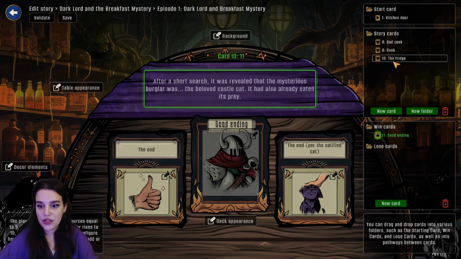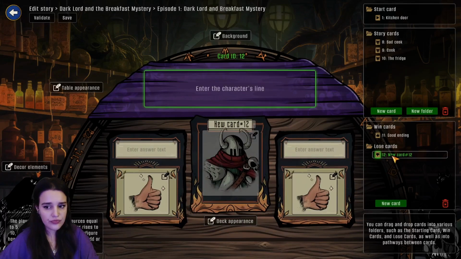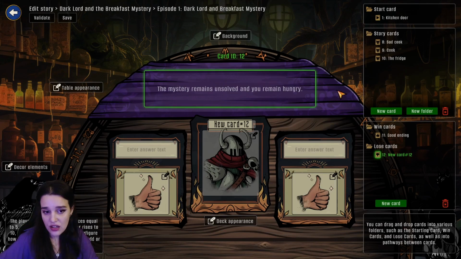Win-win situation for everybody. However, it would not be a Dark Kingdom if we can't lose. Let's create a lose card. This is going to happen once we don't search for the burglar: the mystery remains unsolved, and we remain hungry, unfortunately. Again, as I've mentioned, once you reach the lose or win card, it does not really matter anymore which card you select. Both will still make you win or lose.